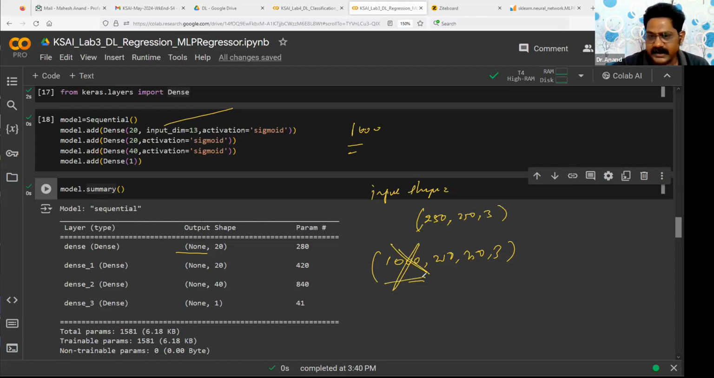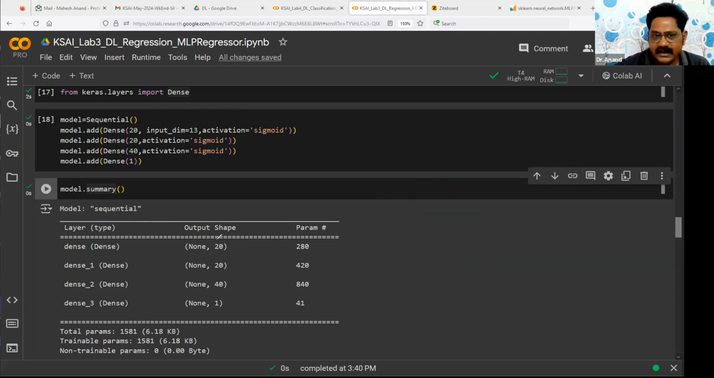So your architecture will always treat this as None. That means it is very flexible to accommodate any number of training records, whatever you're going to present. So that is the meaning of None. No need to worry about this None. For each and every layer, you can see this number. How do we arrive at this number?